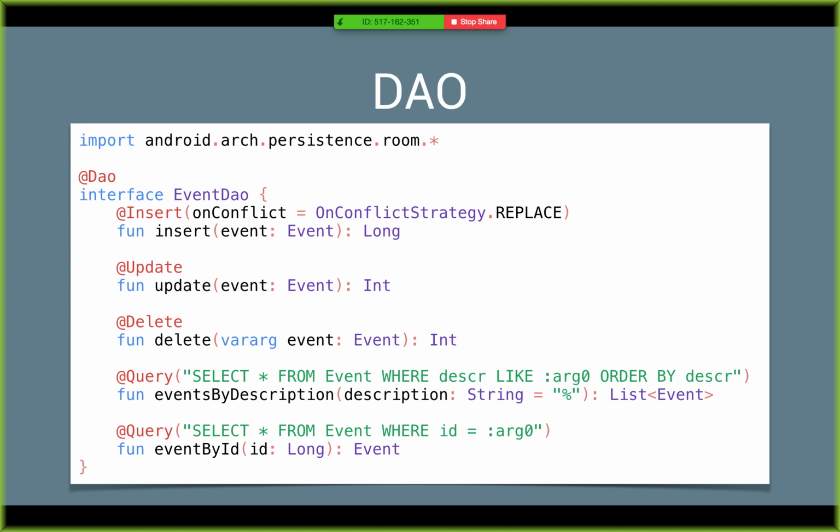The first method is annotated with Insert, where I pass in the event object. The interesting thing here is the insert method returns a long, which is the ID of the event that I just inserted. So if I have a master-detail relationship, I can use the first insert to retrieve the inserted ID to insert the child records. I'm using OnConflict, so if there is a conflict on inserting the record, the previous record will be replaced. The update returns the number of rows affected by the update.